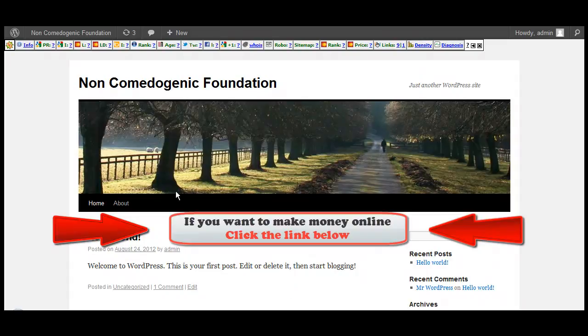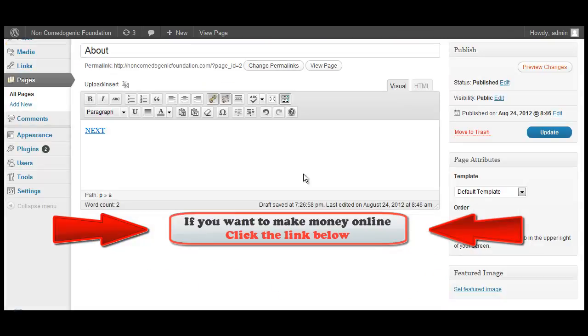So that's it for this video. I guess I should show you what the code looks like. I believe I did. But right here is your code.